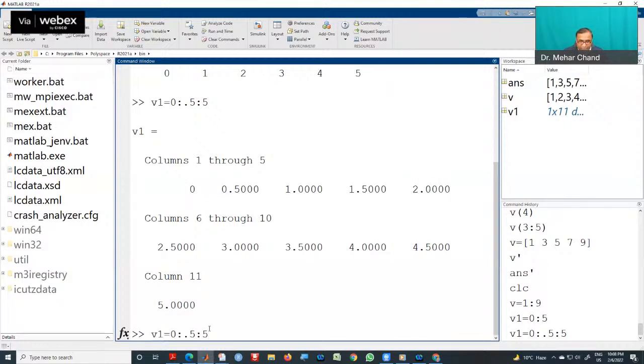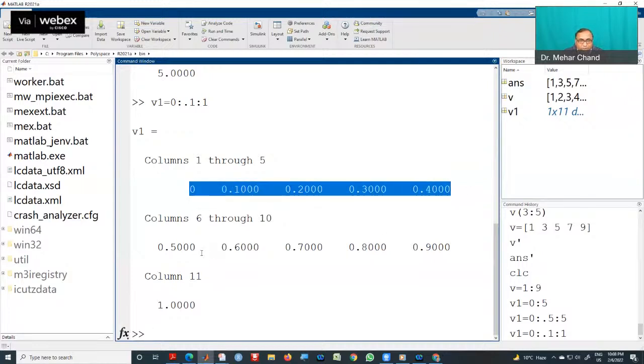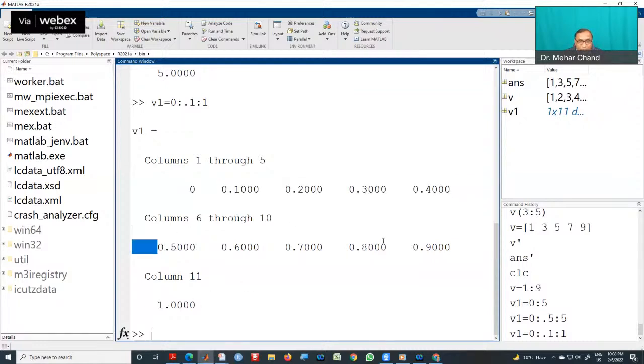And if you want to make it smaller, I am taking here 0 to 1 with the difference 0.1. When I press enter, you can see the difference between each two consecutive points is only 0.1. These values vary from 0 and go up to 1. So the middle value between two colons is the increment, and you can also decrement, like in this way.